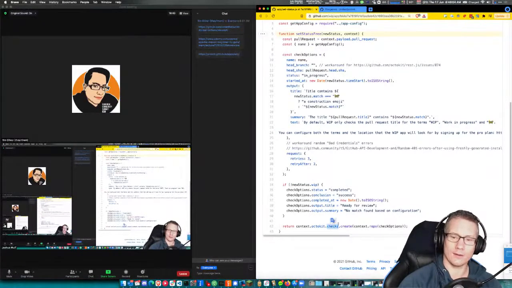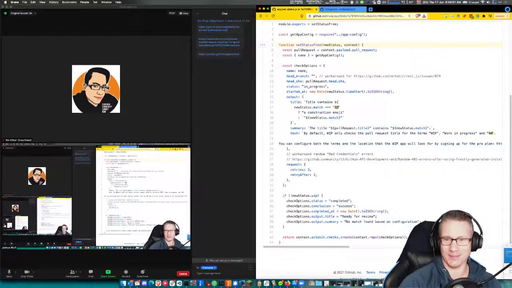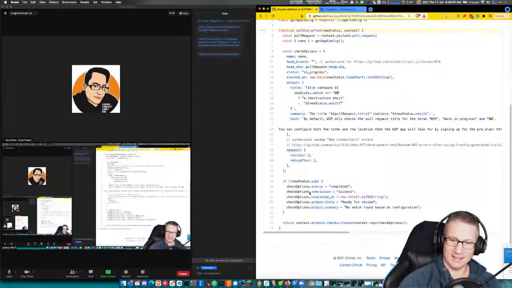And it lists for that specific status of in progress, and then it says, no, I don't want to do that. What it does is it creates a check. Basically says check options, output. I love how it also gives you the option of having the construction emoji. How nice. Yeah, that's pretty cool. That's fun. Okay, so then it creates a check on there.